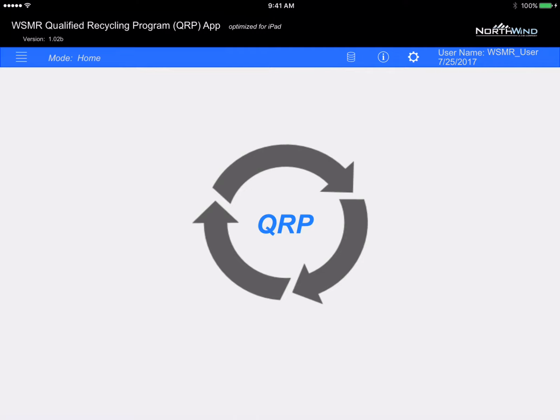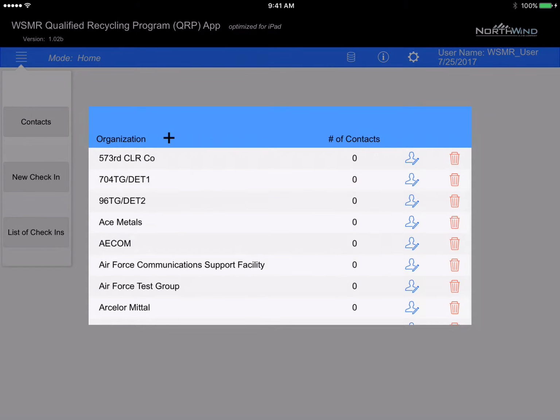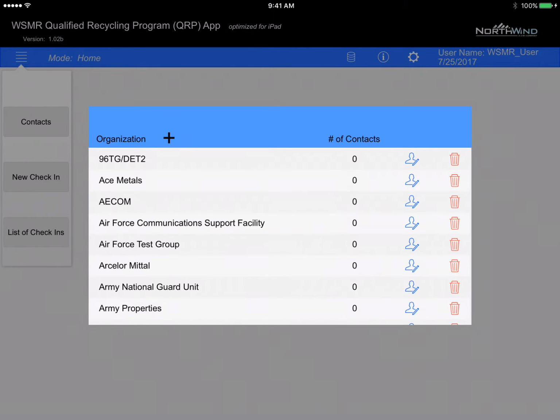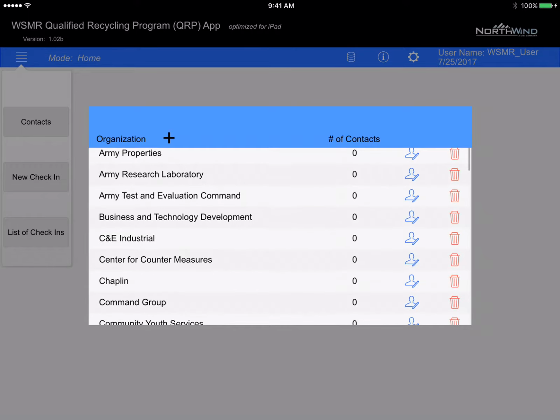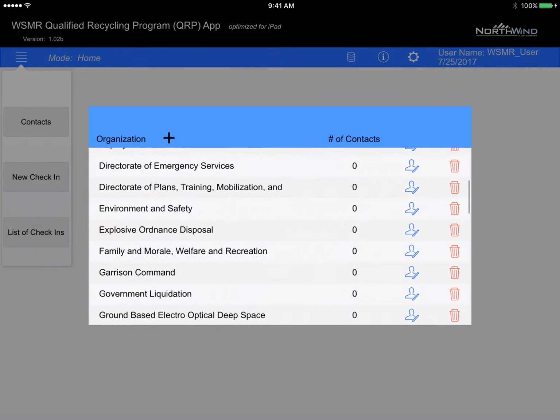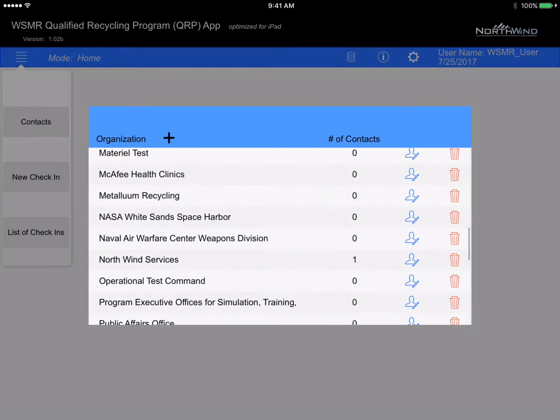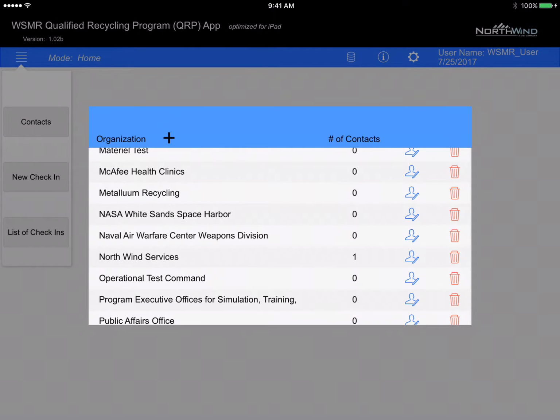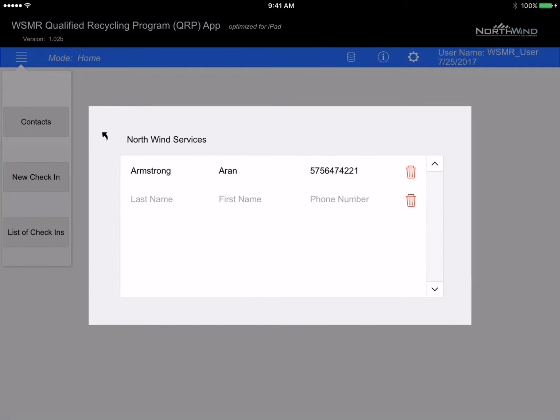So on this app, on the top left side, the series of horizontal lines, the main menu, that's where you can go in and manage contacts. I'm just going to press contacts. You'll see a list of all your orgs. It will tell you how many contacts you have. You'll see for Northwind Services, there's one contact. If I press the person icon, you see Aaron Armstrong there.